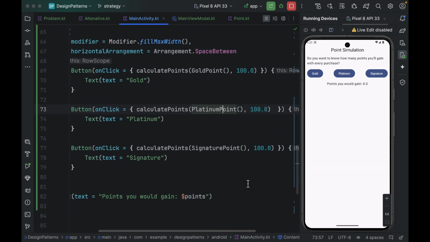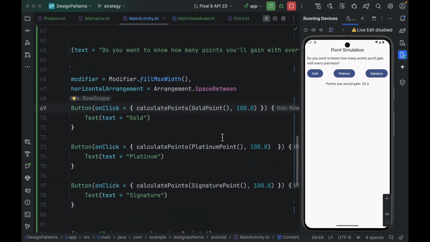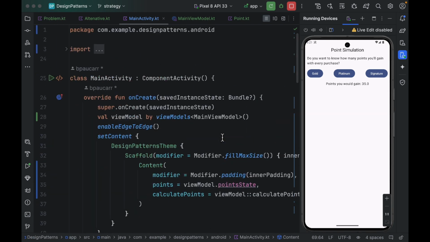For example, the amount of the purchase is $100. I will click here, and you will accumulate, for example, 30 points. If you use your Platinum card or point card, you will accumulate 32 points. Okay, and if you use just your Signature, you will accumulate 35 points. So that's it. This application is very simple, but I wanted to simulate the strategy pattern inside an Android application.